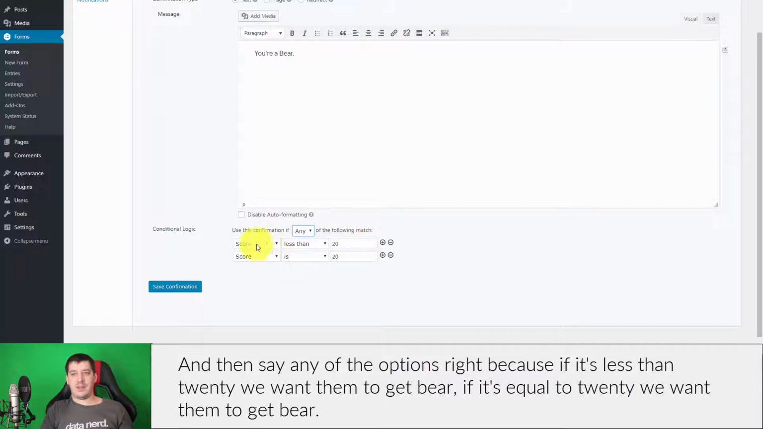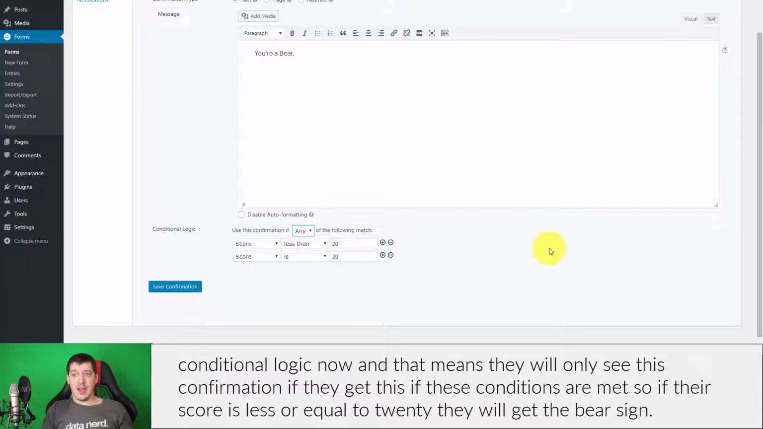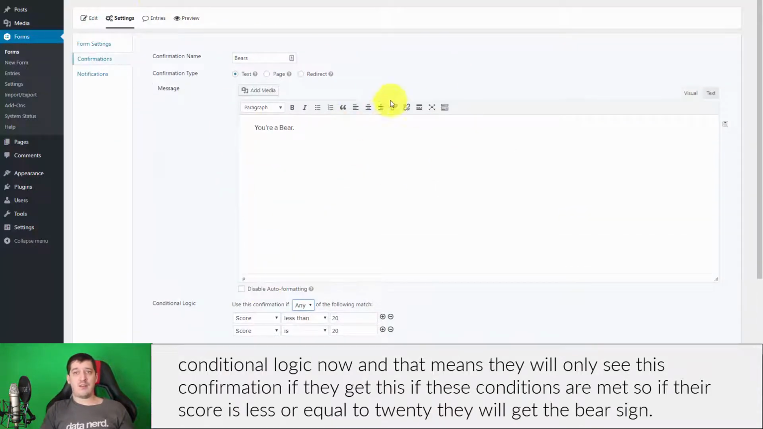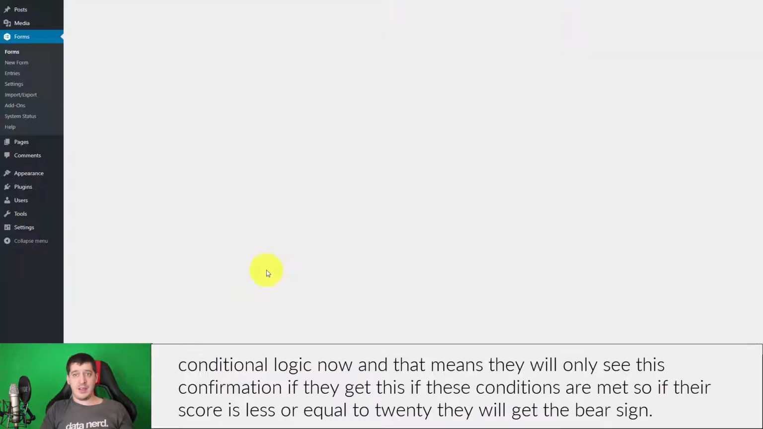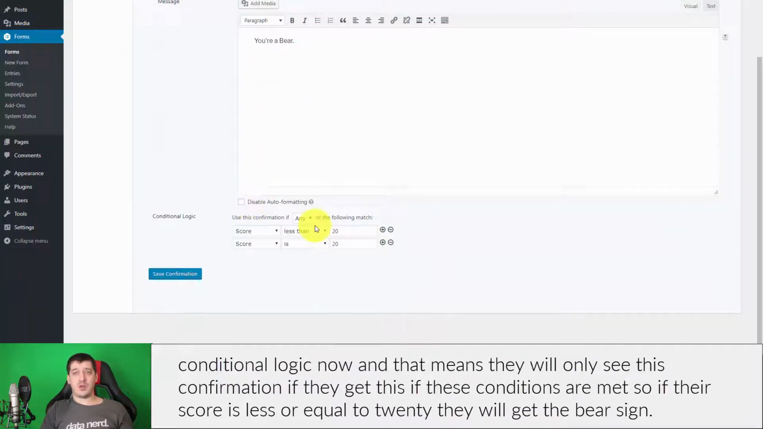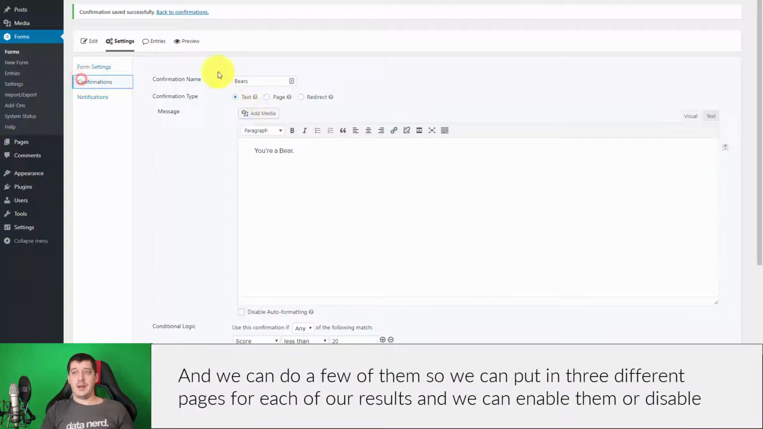Because if it's less than 20, we want them to get bear. If it's equal to 20, we want them to get bear. And if it's higher, we want them to get something else. But we're going to put in this result now. So that's our conditional logic, and that means they will only see this confirmation if these conditions are met. So if their score is less than or equal to 20, they will get the bear sign.